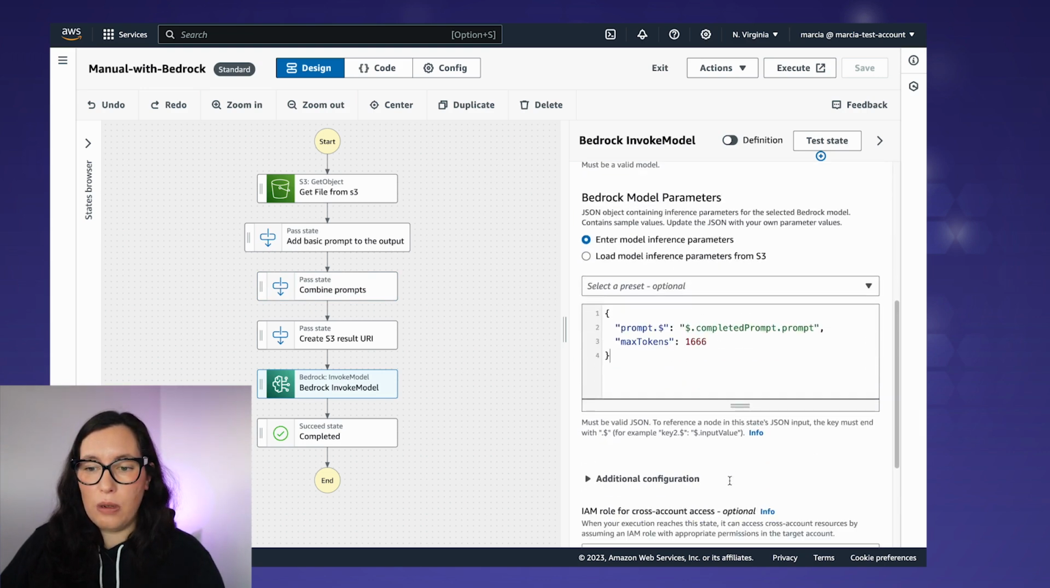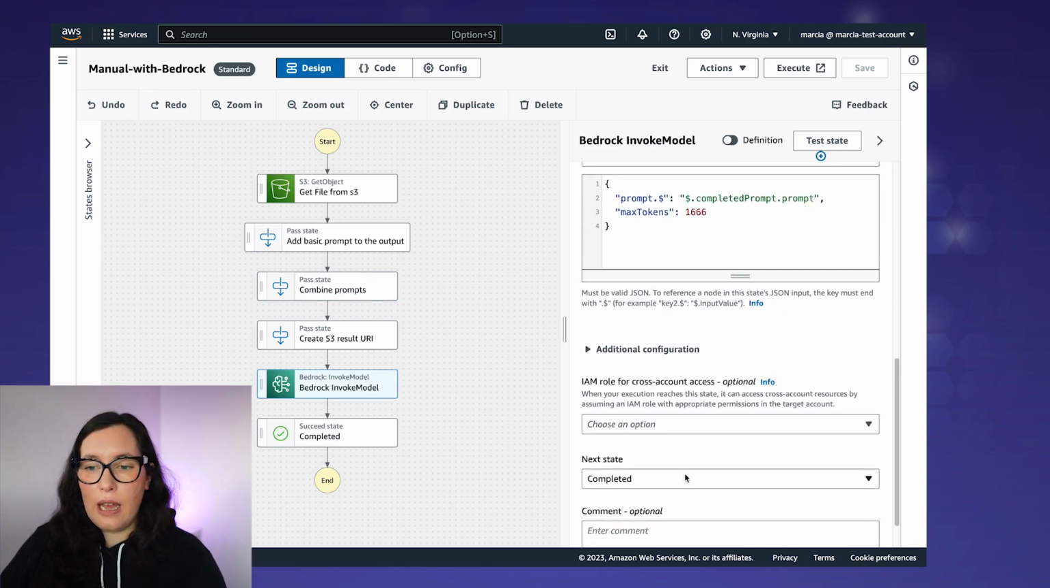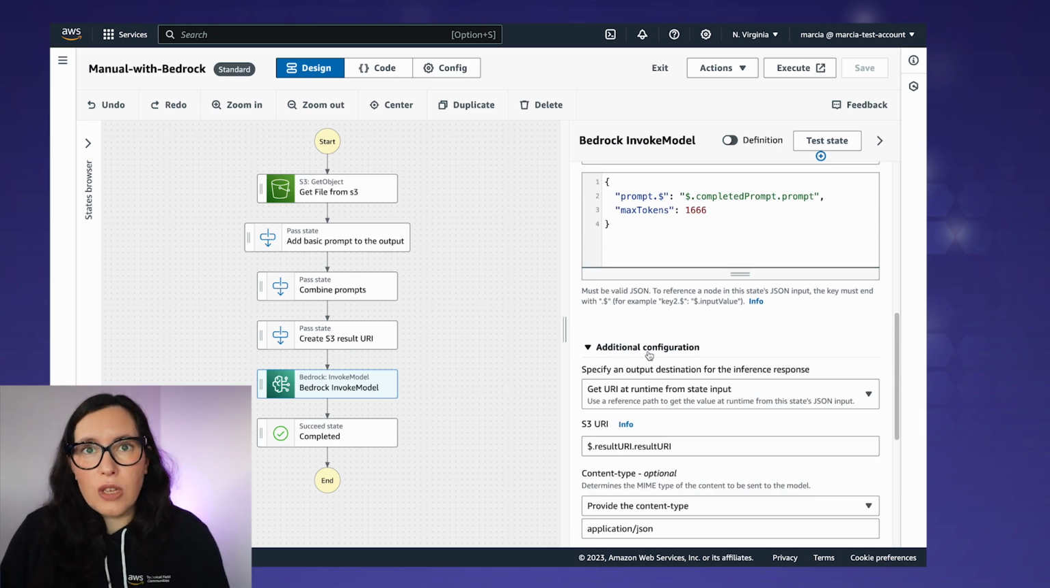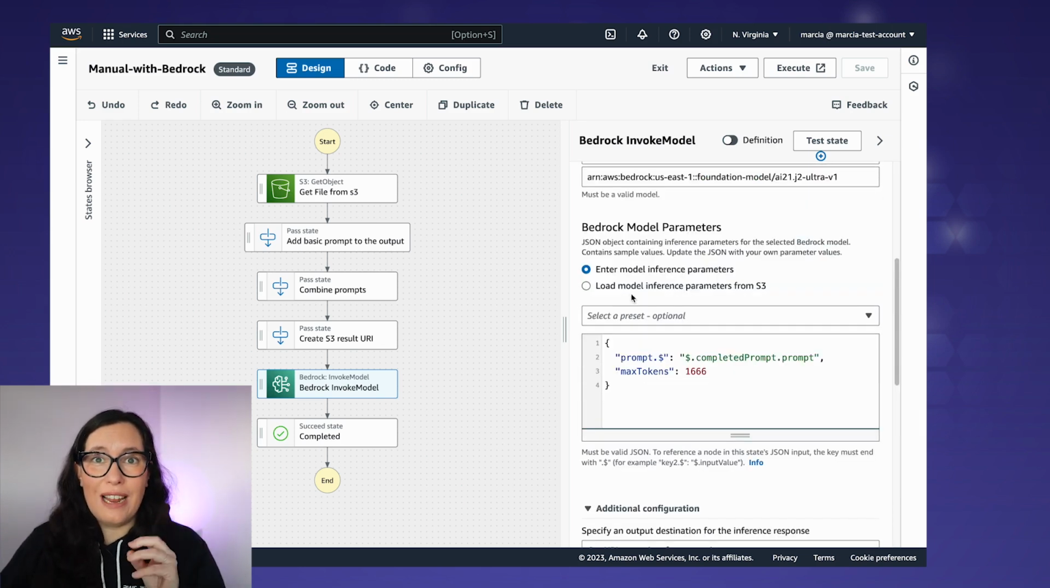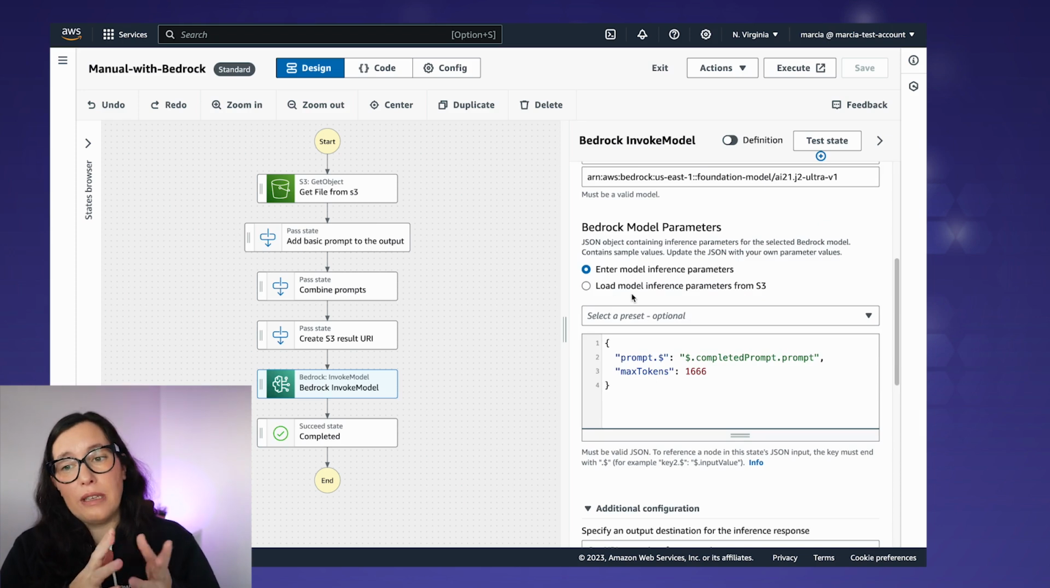Again, I'm passing a max tokens here, and then I have some additional configuration. As I said before, Step Functions allows you to pass this prompt either from S3 or from the parameters.